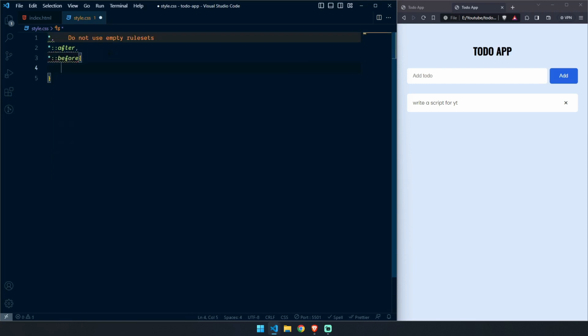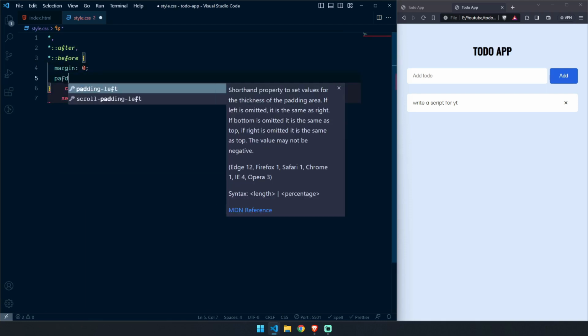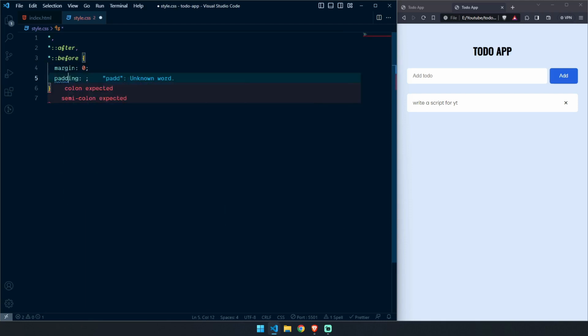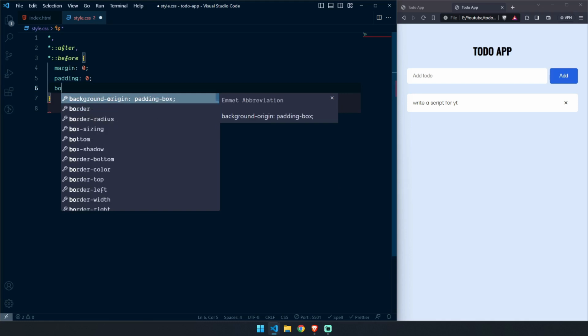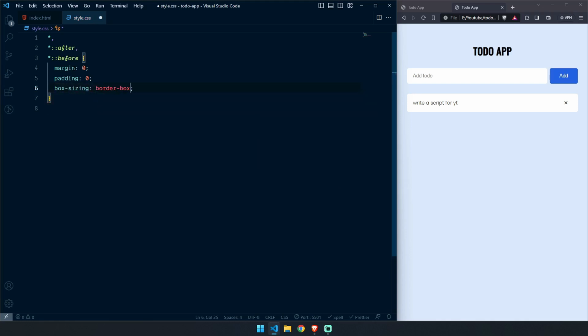Before that I am going to reset all the basic styles, after and before. I am not using before and after in this element, so we don't really need to reset them, but I'm doing it in case we need it. Margin 0, padding 0, and box-sizing is border-box.